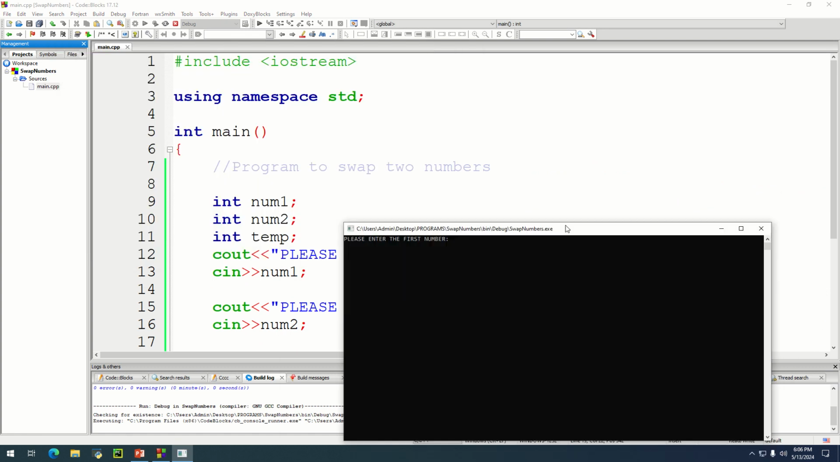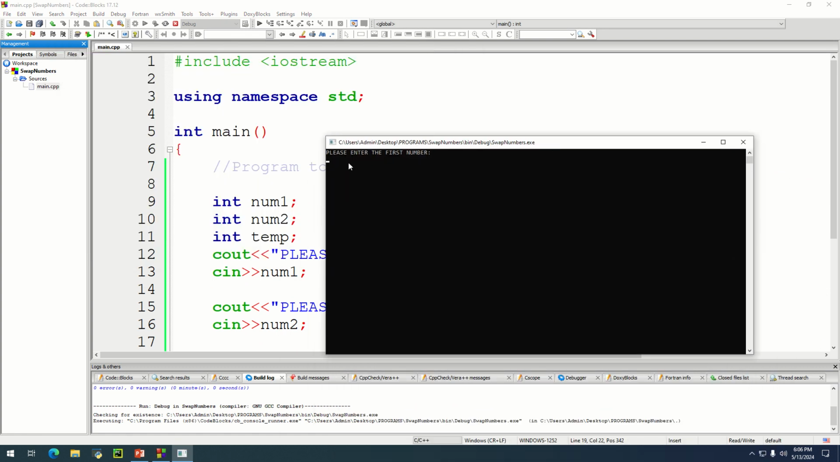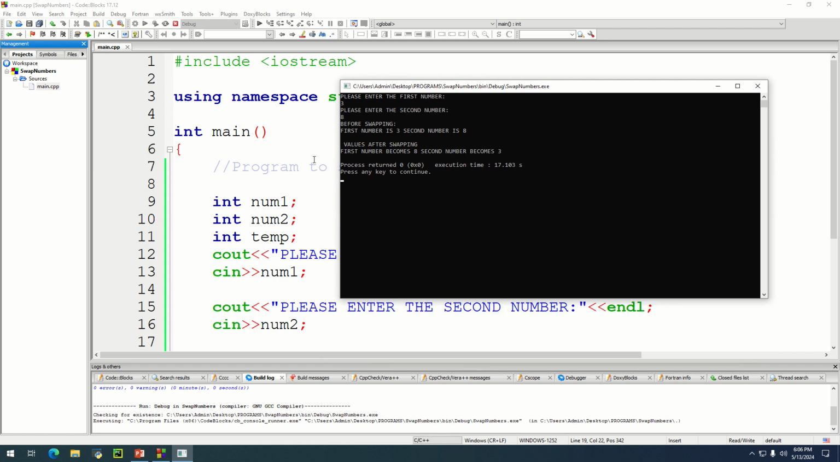Yes, so you can see the output. The output says, please enter the first number. So I'm going to enter, let's say, 3. Then I'll press enter on my keyboard. Then it says enter the second number. So let me enter 8. I'm going to hit enter on my keyboard. So before swapping, first number is 3, which of course is correct. Second number is 8, which is what I entered. Now, values after swapping: first number becomes 8, second number becomes 3. So you can see this is how easy it is to write a program in C++ to swap numbers.